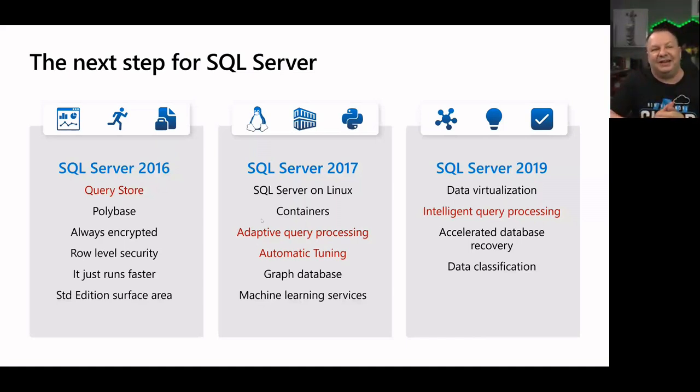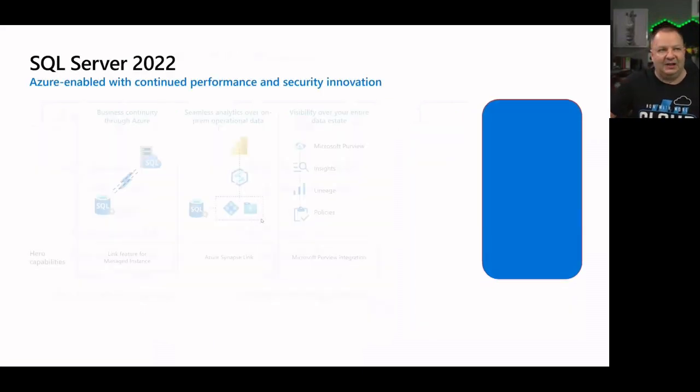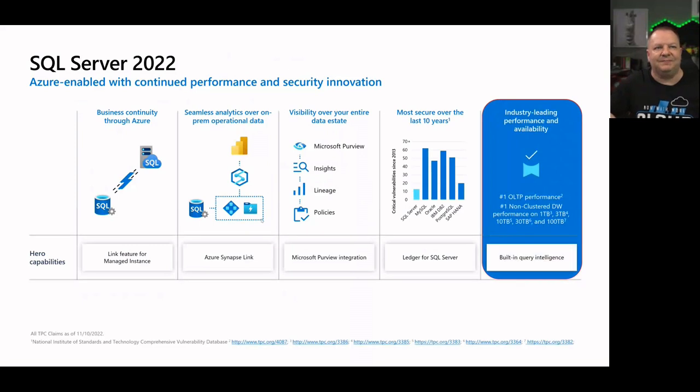So intelligent query processing first made its appearance in the 2019 release. But we've taken that and moved it on in terms of additional things it can do. We're going to do a deep dive on those this afternoon or this evening or morning, whatever time frame it is for you. So let's click a couple of these slides forwards. The one in blue, right at the end there, is what we're focusing in on.